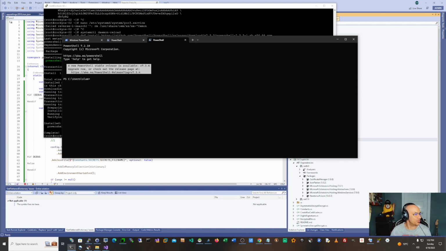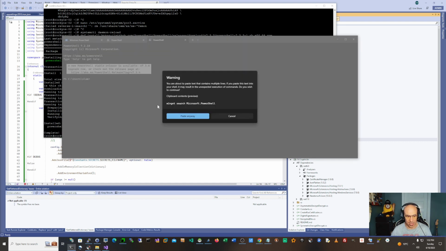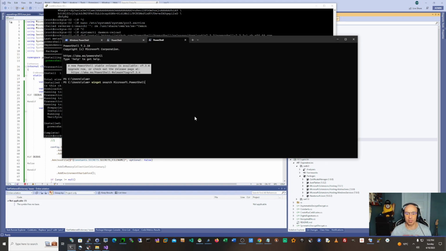But what you can do on that side, if you don't have it installed, is you can use winget. Yes, I want to paste that. So with winget, you can actually get the package and install it. They'll show you which ones are available. It looks like they're up to 7.3.4 now. So anything above 7.2.x should do for you on either side.